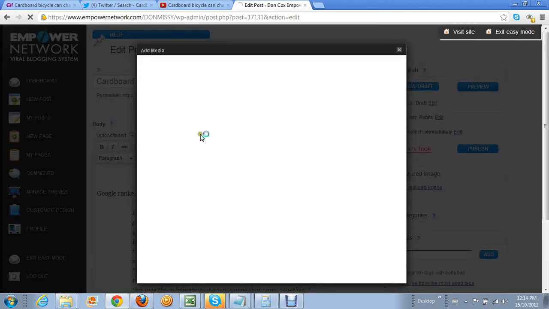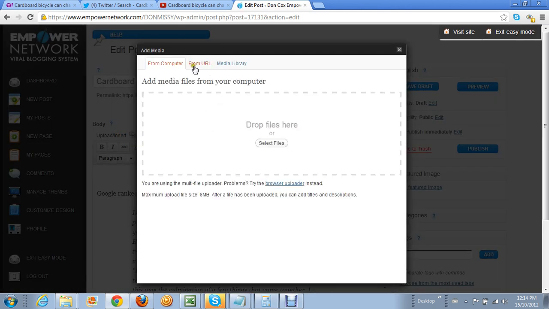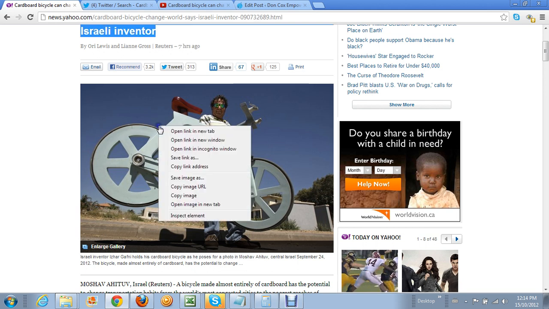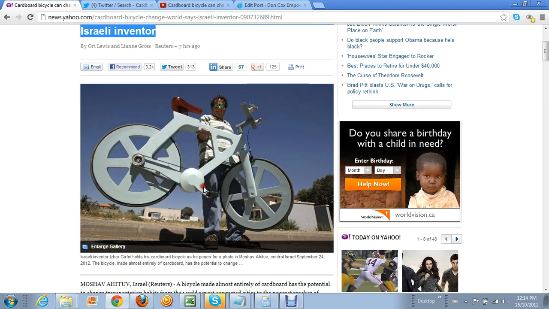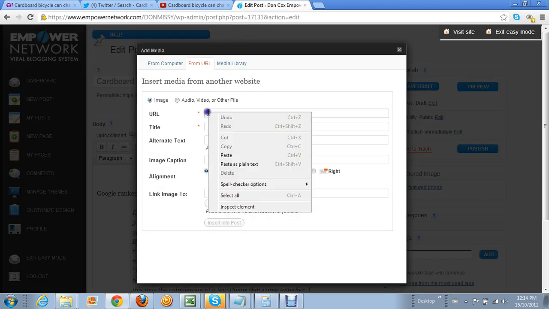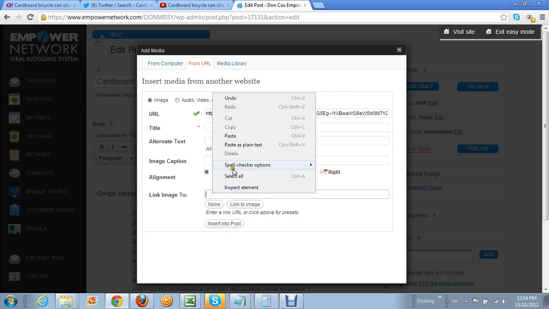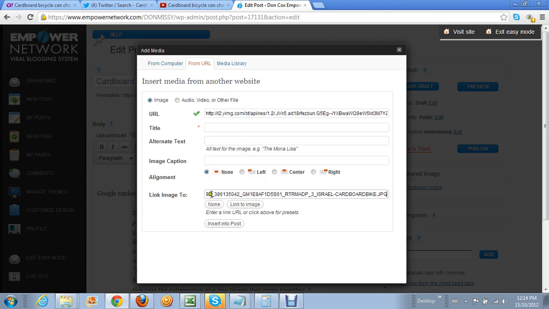I clicked on Upload Insert. I went to the tab called From URL, and I right-clicked on the picture. I selected Copy Image URL, and I pasted it into this box. Then I clicked Link to Image.